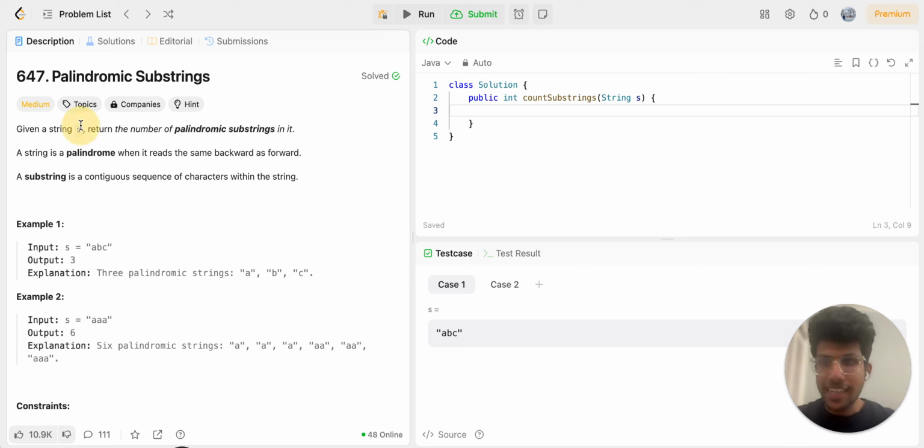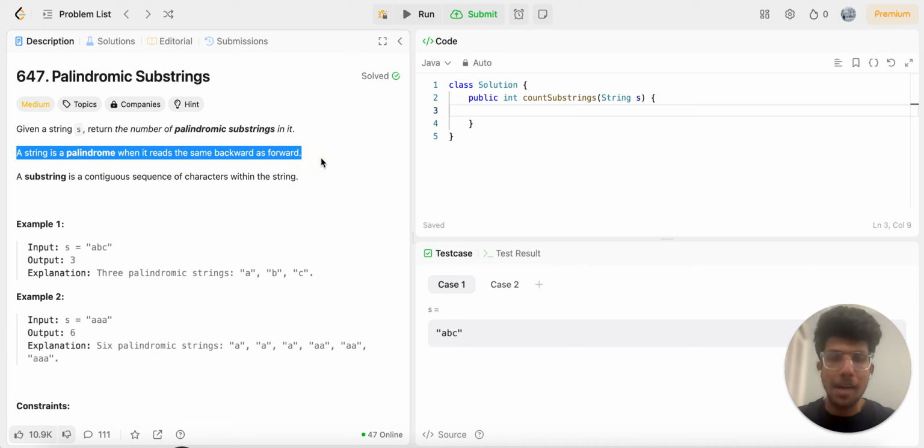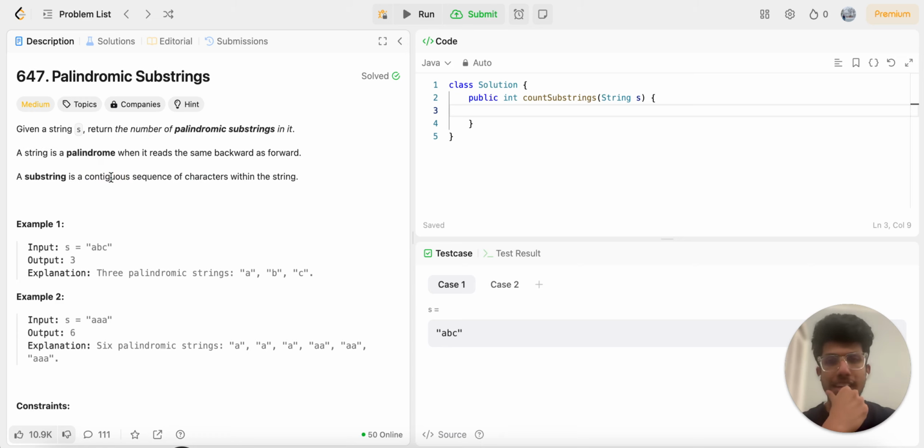Given a string S, return the number of palindromic substrings in it. A string is a palindrome when it reads the same forward and backward. So a string would be a palindrome if we reverse it and it reads the same, right? And a substring is a contiguous sequence of characters within the string. As we know, it should be continuous, so it is not like I can skip over an element and take a substring. So we are given a string and we need to return the number of palindromic substrings in it.